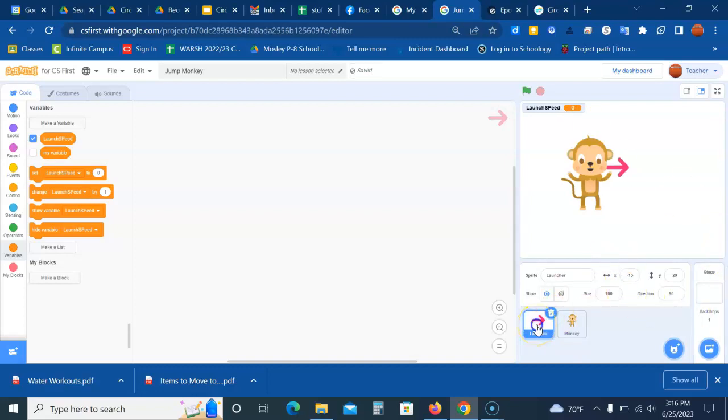So I'm going to select the launcher sprite, and I'm going to add these code blocks to set up the launcher to allow the player to control its angle using the left, right arrow keys on the keyboard. The direction of the arrow is the direction that the monkey will launch in. Run the code and try the arrow. So the launcher is going to control the monkey.